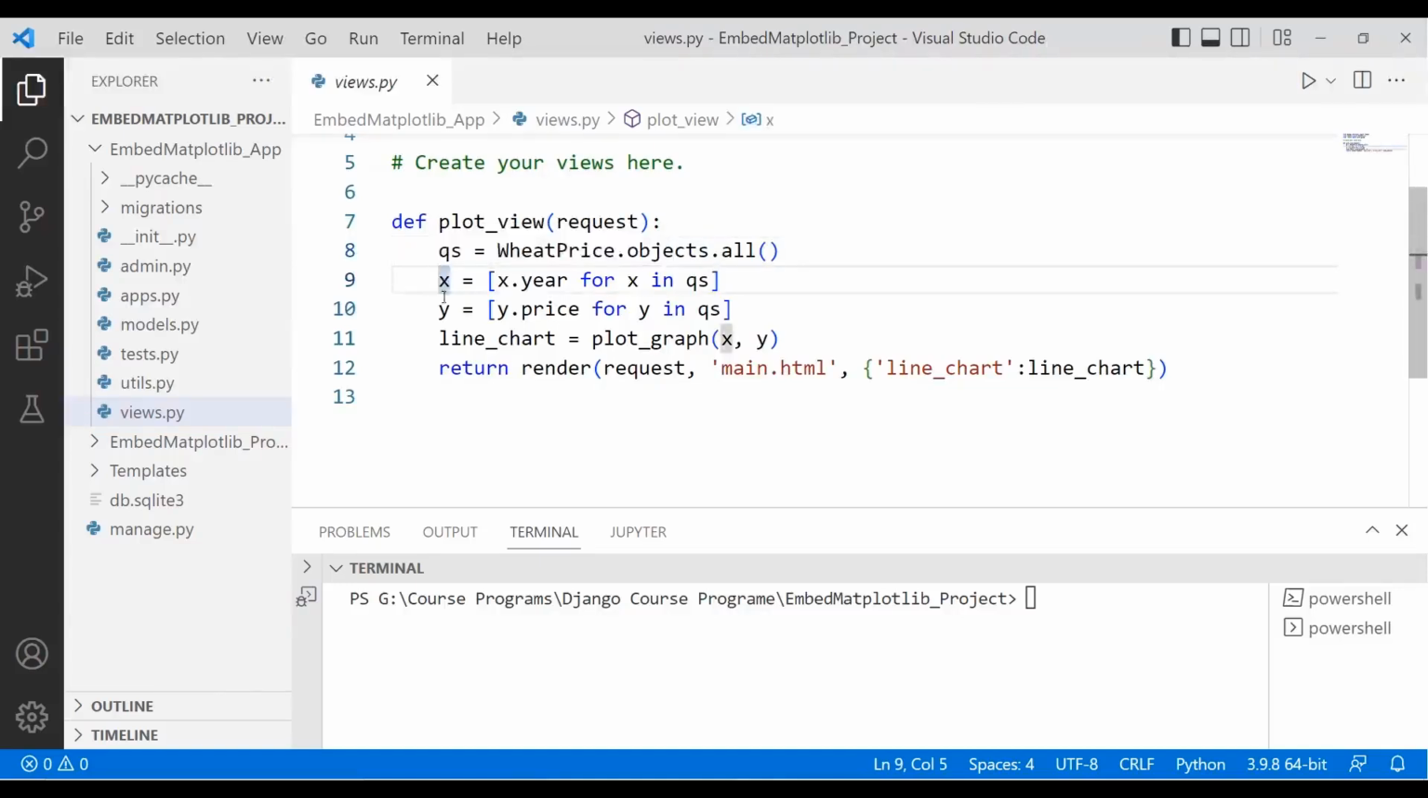Then I create variables x and y, and I fetch year and price from the class model using the for loop. Next, I create a variable line_chart and initialize it to the plot_graph function and pass x and y arguments to it from these variables. Then I render the HTML page main.html with the context dictionary line_chart.